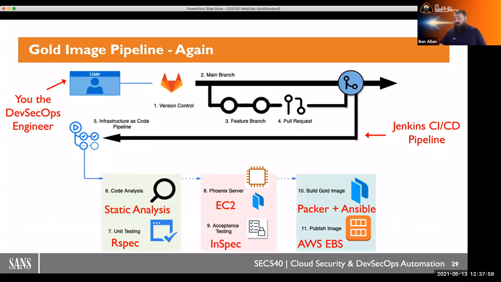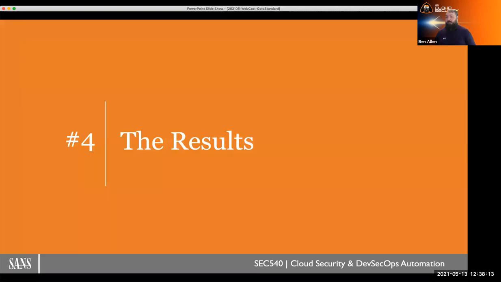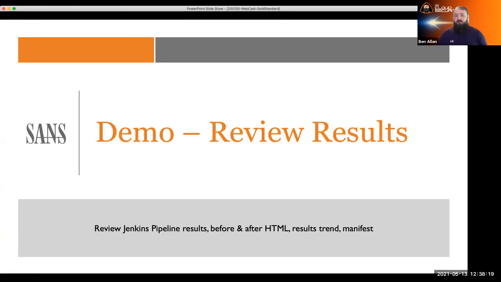So now we've seen the details. Let's see how all this fits together and runs through. Again, piece by piece, we're taking the small steps. This happens to be a sizable collection of small steps. Let's see how that all works out. So we're going to take a look at that pipeline, see what the results were before and after, and take a look at what's going on with that manifest.